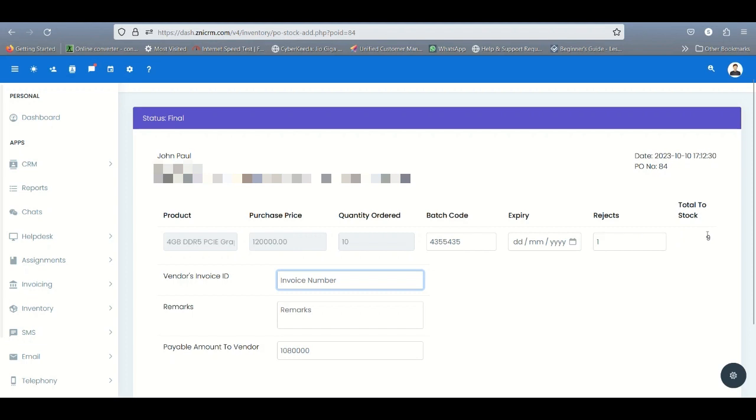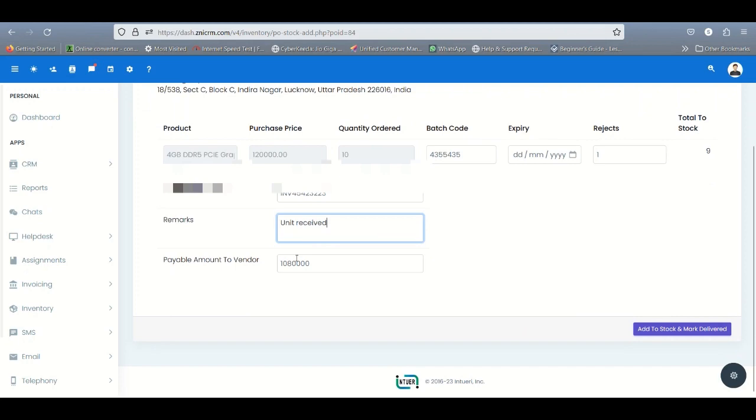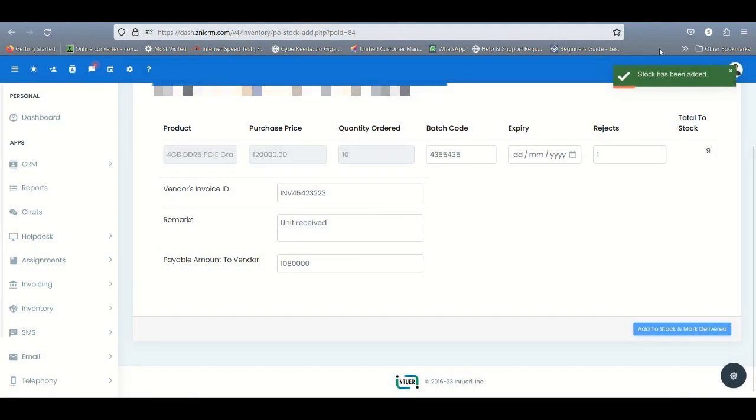Total to stock is going to be added is 9. Now this will be the invoice number for the vendor. Unit received. Payable amount to vendor. This is the amount. Now we'll click on add to stock and mark delivered. So this pop-up has come, stock has been added.